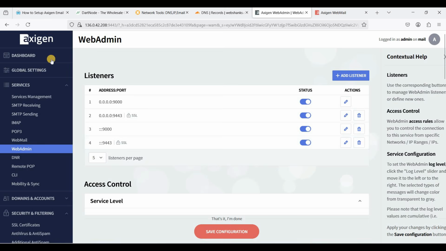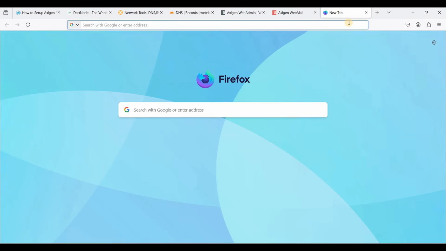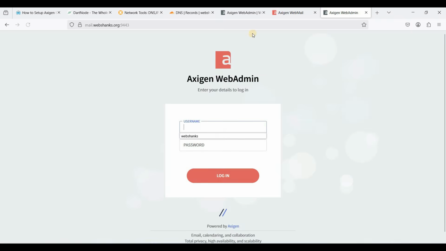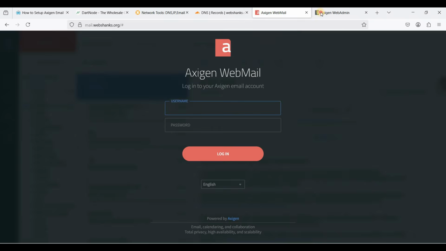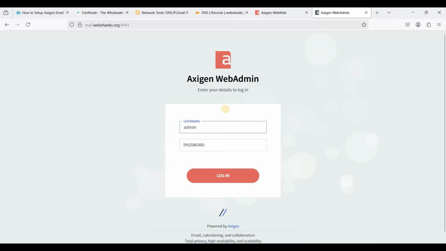Okay, let's try to access our Axigen. This will be our web admin. Okay, great. So now we are using our hostname instead of an IP address. So I'll just close this one. Log in.